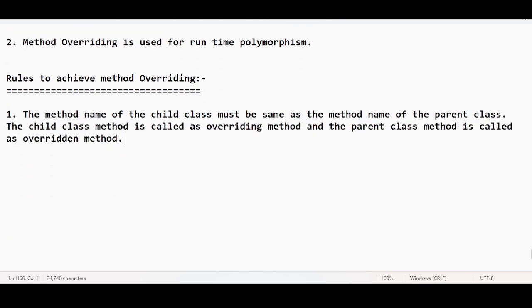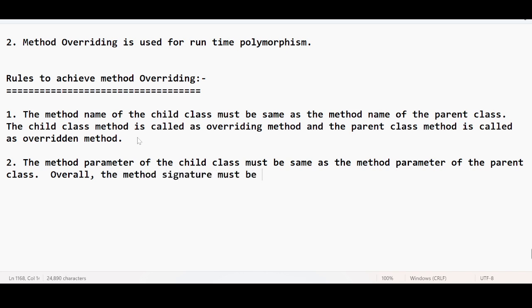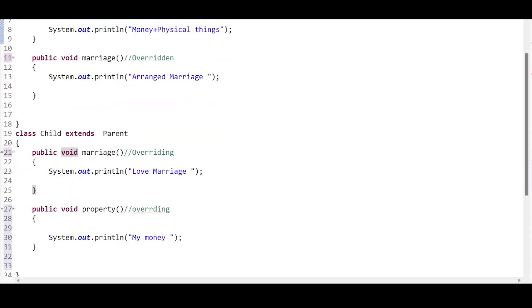This is the first rule, and we also have the second rule. The second rule says the method parameter of the child class must be same as the method parameter of the parent class. Overall, the method signature must be same. What is a method signature? I already told you. This part is called the method signature. Signature should be same.